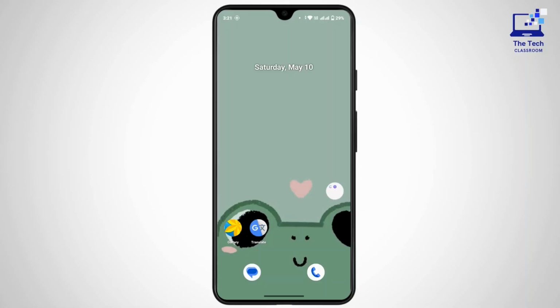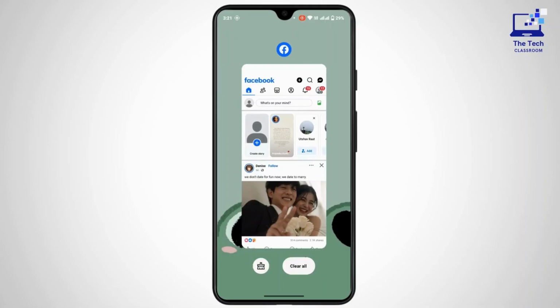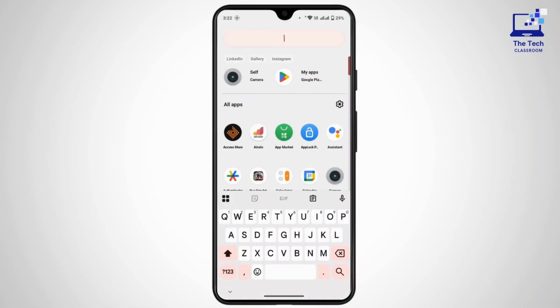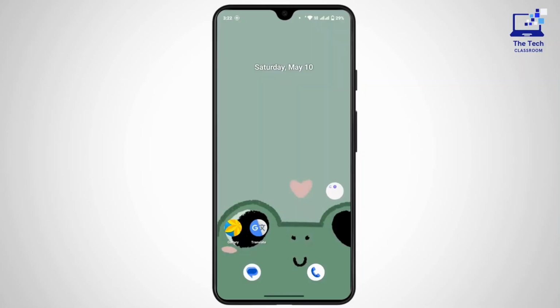So for that, first of all, what you can do is simply restart your Snapchat application. Close your application completely, then reopen it to refresh your friend list. Now open up Snapchat and check whether your problem is now solved or not.